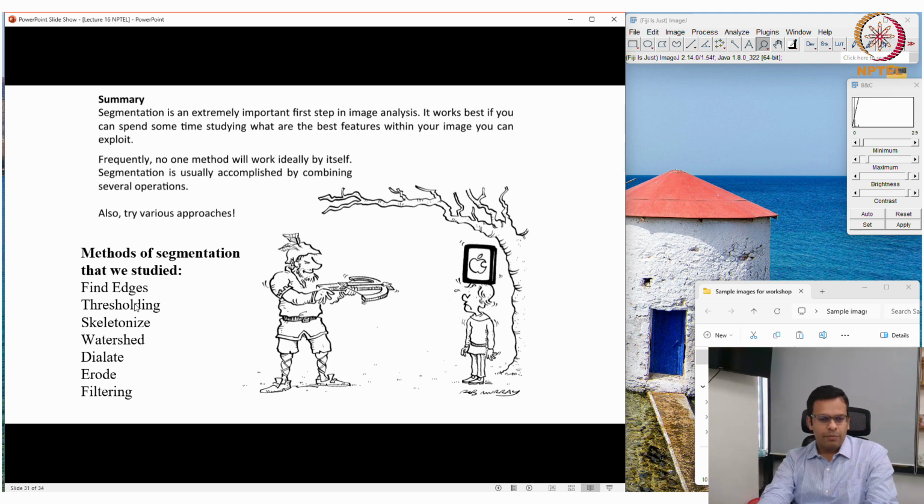So until now we studied these different ways of image segmentation, like find edges, thresholding, skeletonize, watershed, dilate, erode.